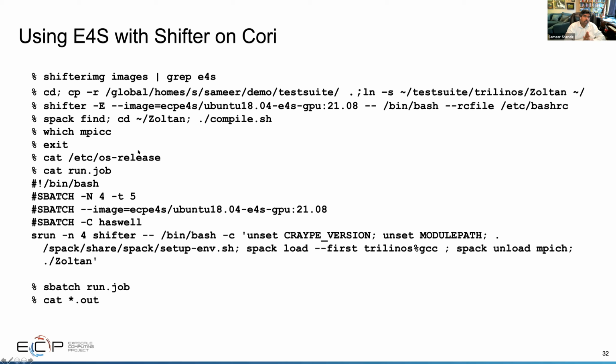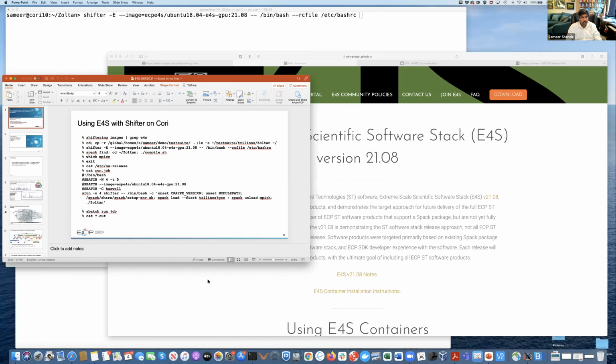But what is interesting is if you want to use the system MPI, because you have a very high performance network interconnect between the nodes, Shifter allows you to do that. You just have to make sure that you source the Spack setup scripts and then load the packages that you need while running the application. You unload the MPICH, and you can use the system MPI with Shifter using Zoltan like this. And I'll show you a demo of this right here.